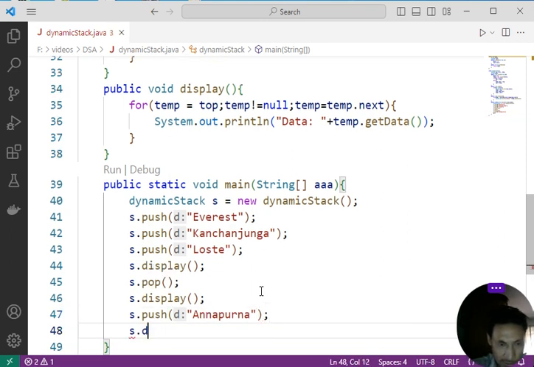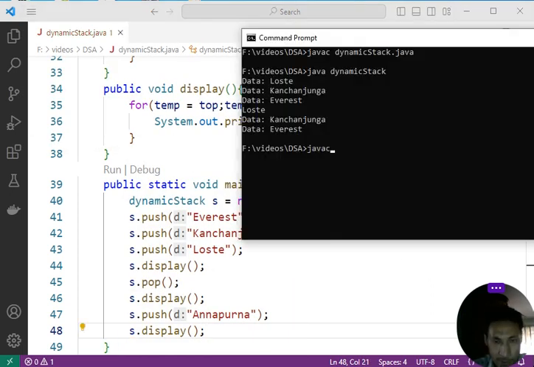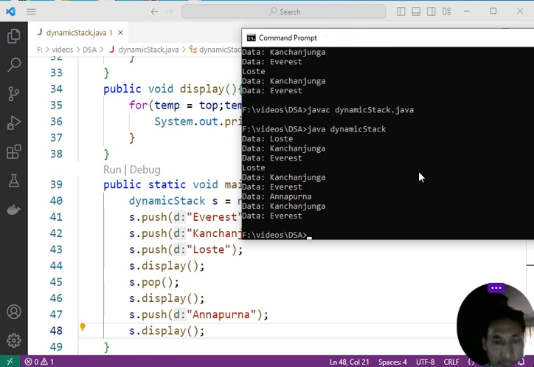Now I will display this, s.display. Now let's see what happens. Compile and run. Now you can see here, first I inserted three elements, Everest, Kanchenjunga, and Lhotse is the last element. When I popped the element, Lhotse came out because it is the last element inserted. Then I displayed again and there are only two elements, Everest and Kanchenjunga. After that I inserted Annapurna, and you can see Everest, Kanchenjunga, Annapurna.